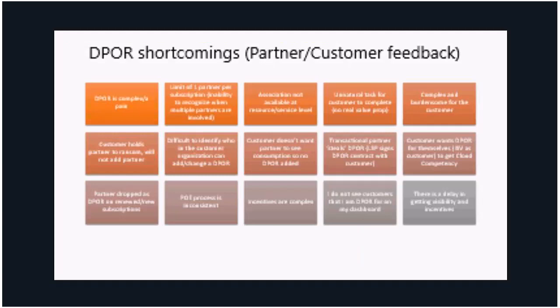The customer holds the partner ransom and will not add the partner. In a lot of cases, I know partners are writing this into their statements of work. I don't see an issue with that, but I've also had customers come to me and say, well, I'm not going to sign the statement of work. So I can see the problem on both sides of the house. Difficulty to identify the customer in the organization who can add or change a DPOR. Again, this goes back to the sales versus technical person who could be adding it. The customer doesn't want to see the partner. The customer doesn't want the partner to see the consumption, so they're not adding them.